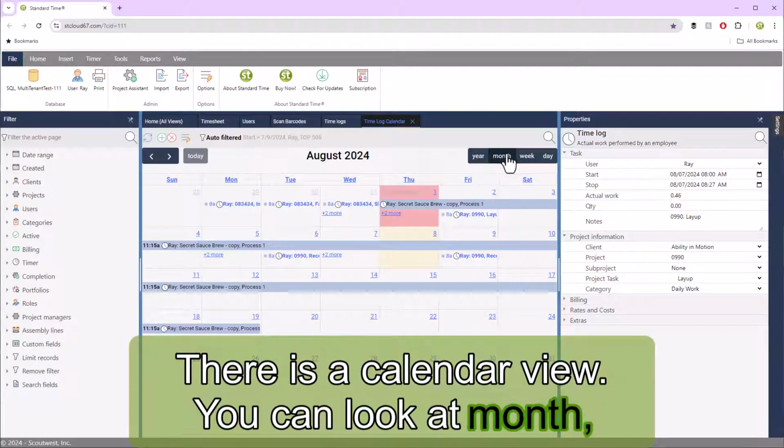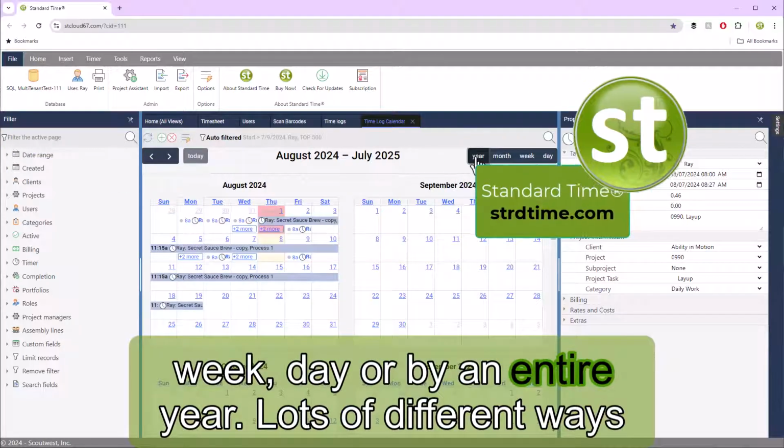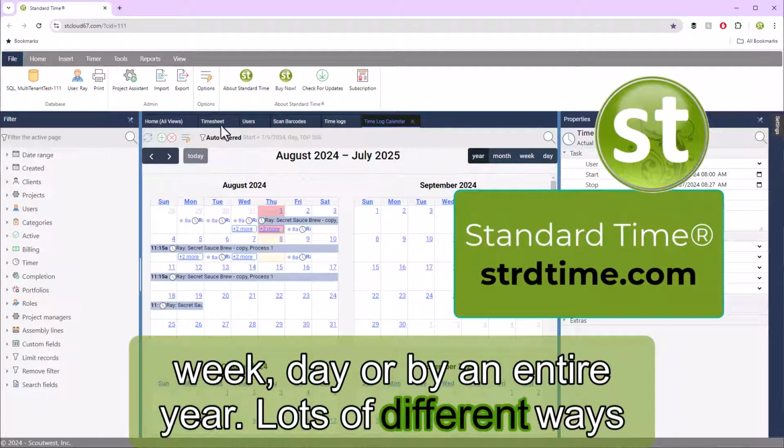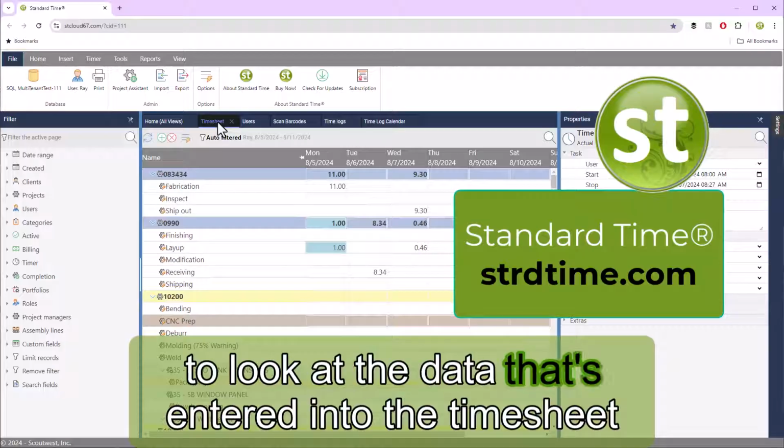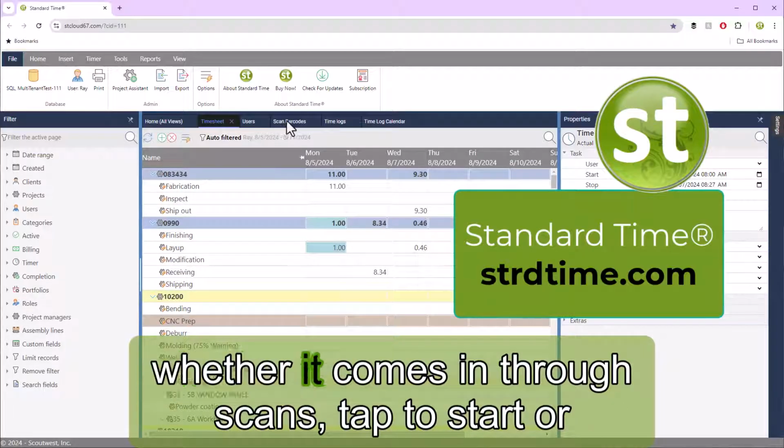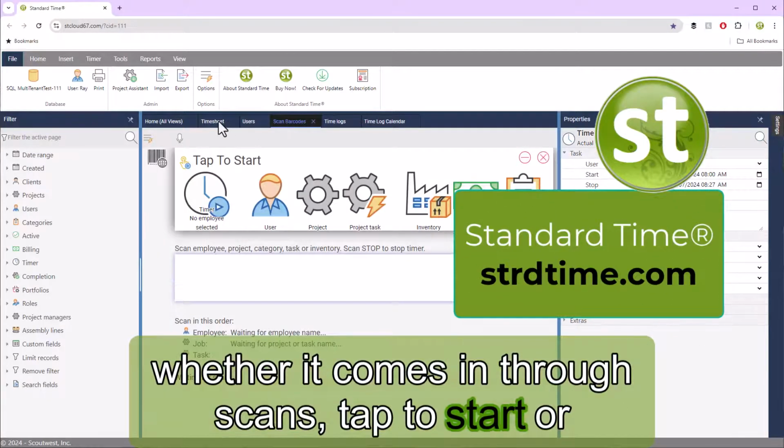There is a calendar view. You can look at month, week, day, or by an entire year. Lots of different ways to look at the data that's entered into the timesheet, whether it comes in through scans, tap to start, or manually.